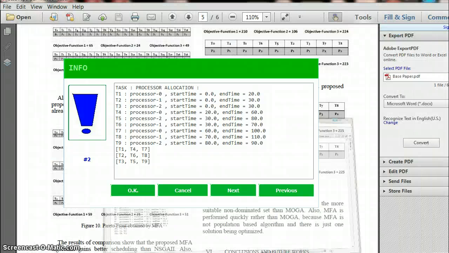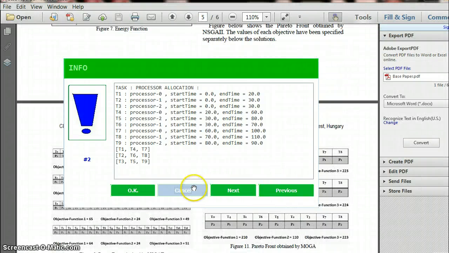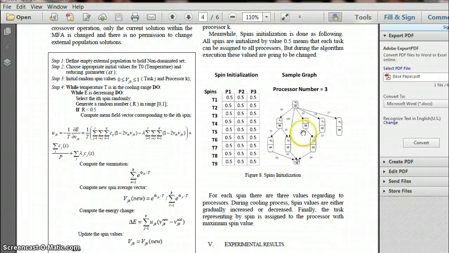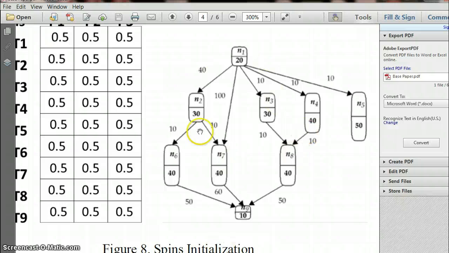Now let us say what is my input and what I get as an output. This is my input, my graph function that I'm passing as an input. This is the inter-process communication cost: 40, 100, 10, 10 and so on. This is my execution time. N1, N2, N3, N4, N5 denote my task numbers, and this is a dependency graph. This has been passed as an input.